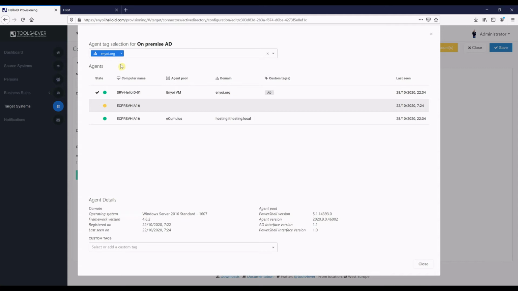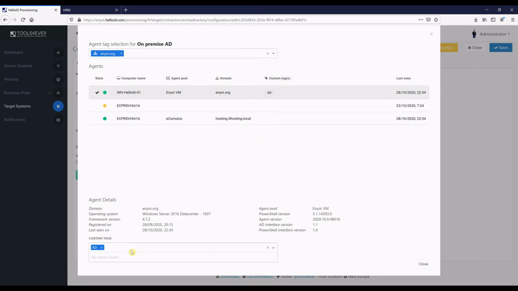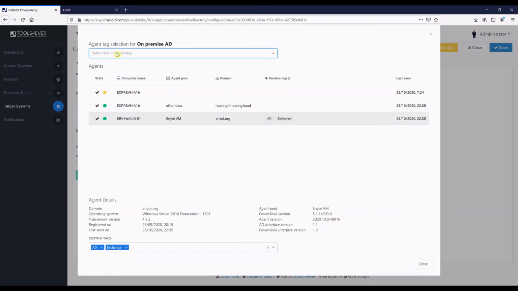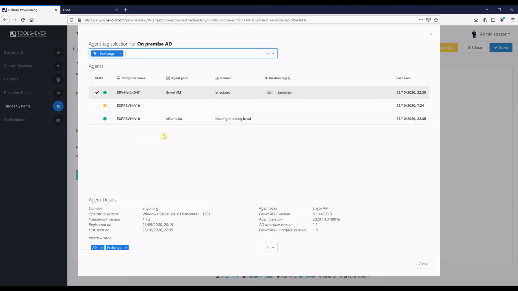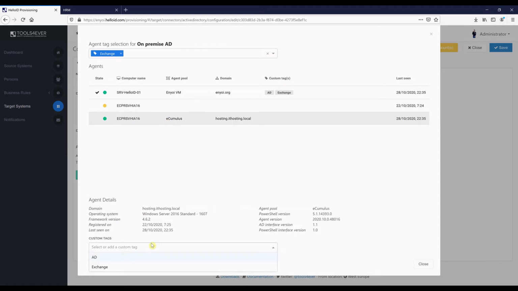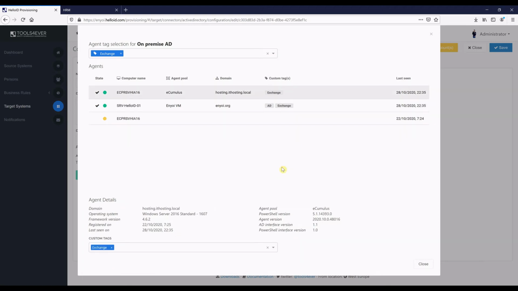Another option you can do is add custom tags to an agent. So in this case I already added the custom tag ID, but I could also say, okay, I want this as an exchange custom tag. You see AD and exchange. And now I can also select my agent selection on those tags. So in this case I want to select all the agents with exchange. And of course I can add the exchange custom tag to another agent, and then you see both are selected.